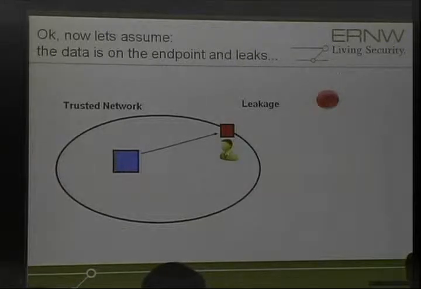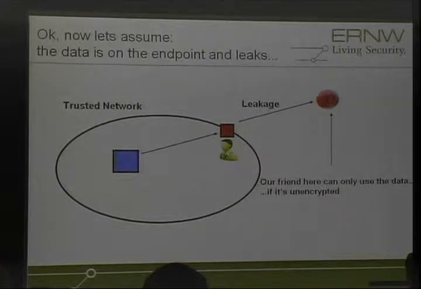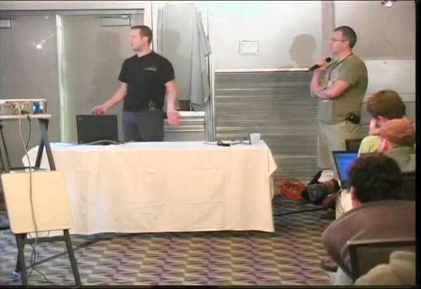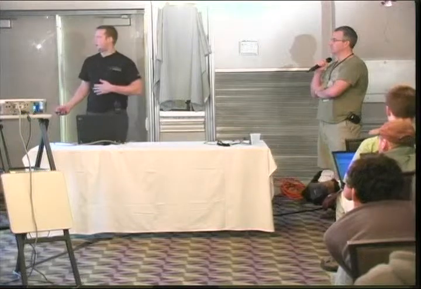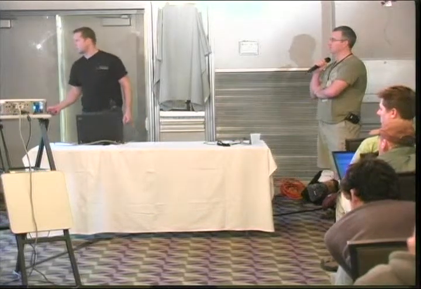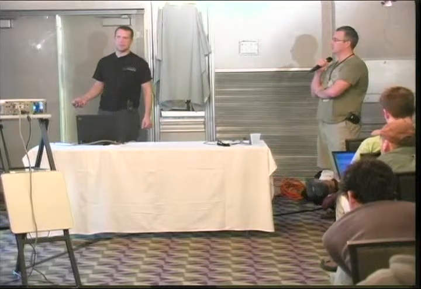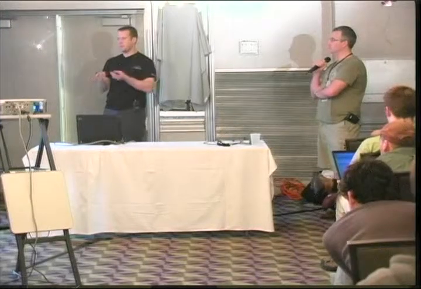And okay, now let's assume the data is on the endpoint, and the data leaks, so it gets out. One might pose the question: this entity here can only use the data if it's unencrypted. So simply said, use encryption at those points where data can leak. I mean, this is very, very basic stuff. We put it in here to make you think about the problem of leakage and the parts of the problem of leakage. It's easy to encrypt data on USB sticks or to have a centralized mail encryption gateway. Even though this is technology which has to be brought in and sponsored, it might be much better to invest in this than in a new, complex in itself, immature technology like DLP.